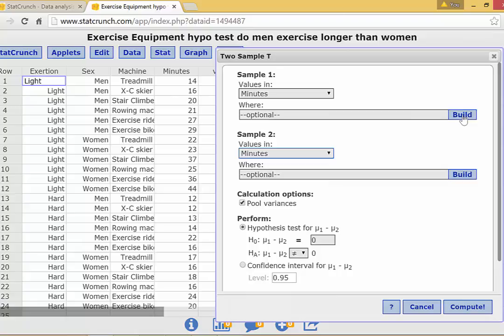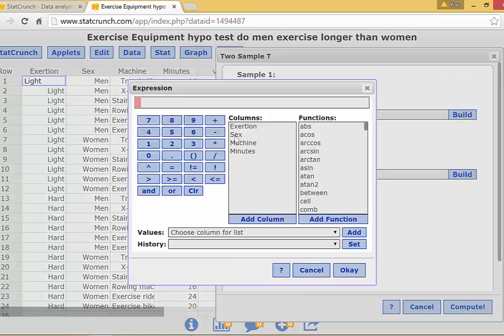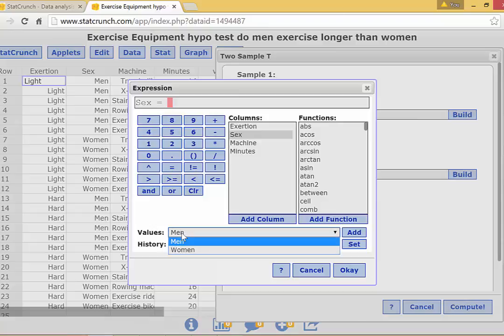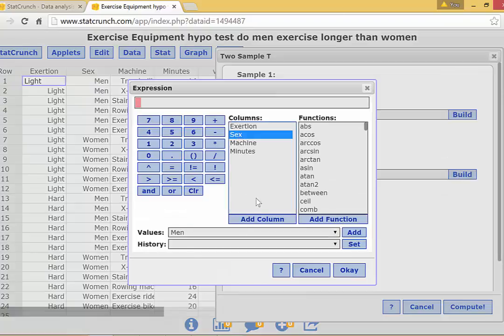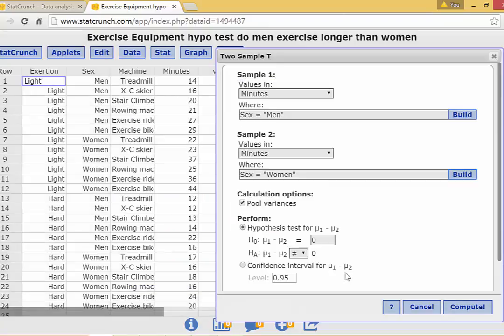So where it says where, we're going to press build, and then we're going to select this column, sex, add column, and then equals. And this time we're going to want it to say men. So where sex is men, and then click OK. And then for the second sample, we'll say build, sex, add column, equals, and then we'll select women, add, OK. So now it's been separated out into these two groups.